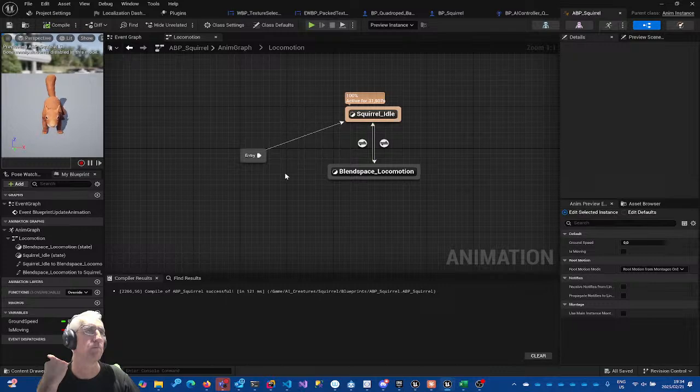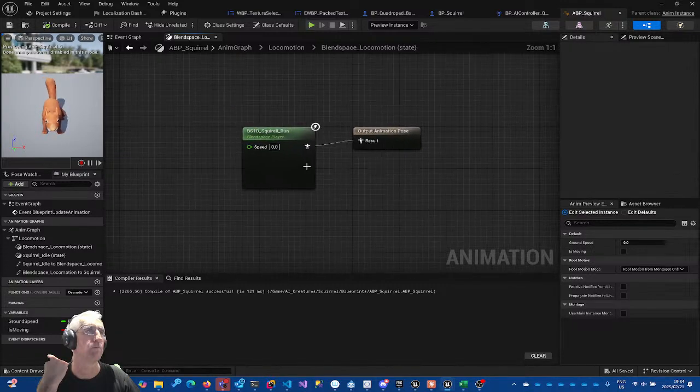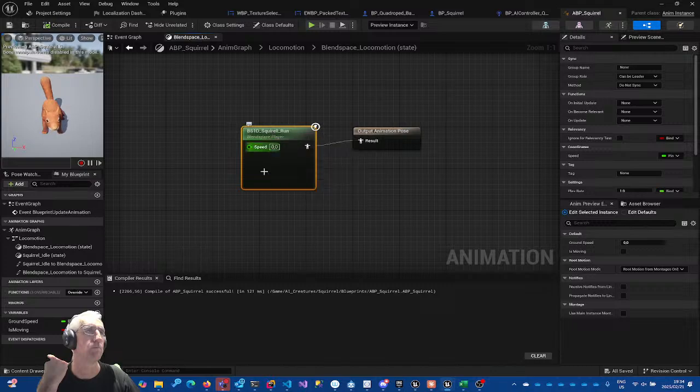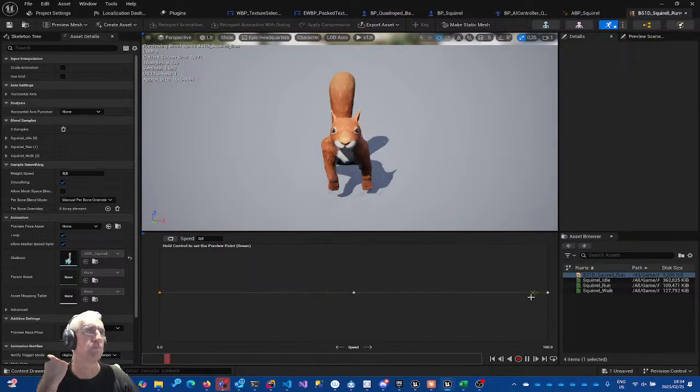And here's our basic animation blueprint, and literally it checks whether the squirrel is moving or whether it's not moving to determine whether it should take blend space. If we go take a look at the blend space, I actually don't know what the blend space looks like. There's our blend space. Let's see, control. And there's our squirrel running.